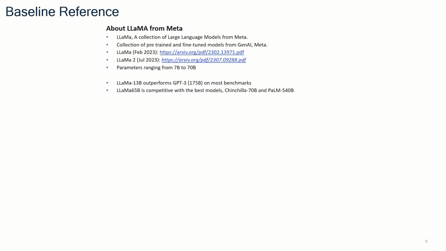Coming to the baseline reference, when we started this effort some time back, we took the Llama models from Meta. Basically, Llama is a collection of language models from Meta. Meta has released multiple versions of these. The very first model came in February 2023 with the name Llama, and then there is a further enhanced version of it in mid 2023.